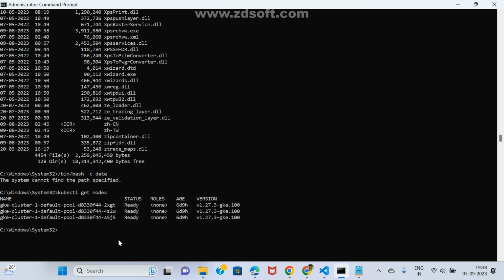GKE cluster 1. Okay, generally we were working with EKS, Elastic Kubernetes Service, up to this morning. Today I'm using GKE, Google Kubernetes Engine, as a cluster. I'm using three worker nodes. Our work is very simple because this is even a free account. We may get a free trial of minimum 3 to 6 months. Even this is 2 core CPU and 4 GB RAM.